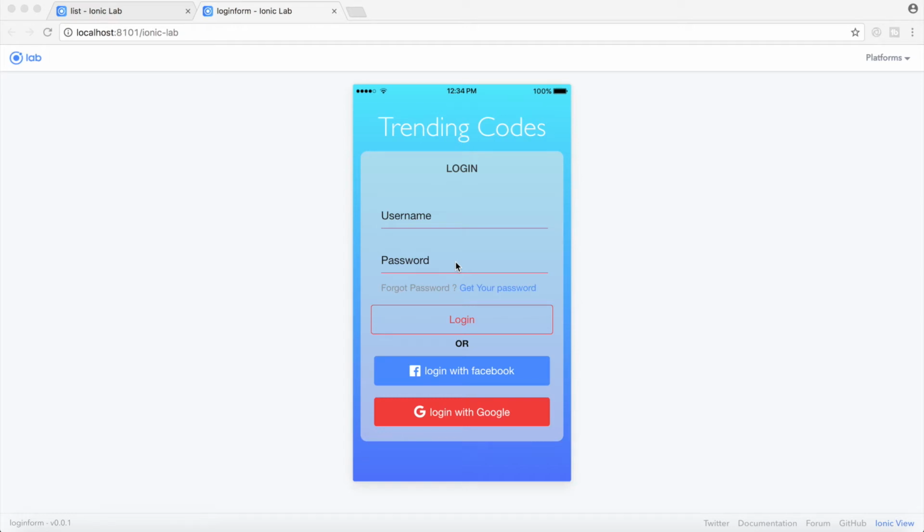Hi YouTube, this is Hasnen from Trending Codes, and today we're going to look at how to create a beautiful login screen right away in Ionic 3.